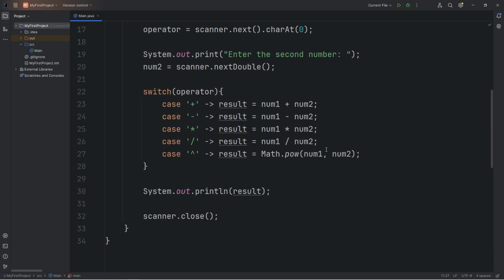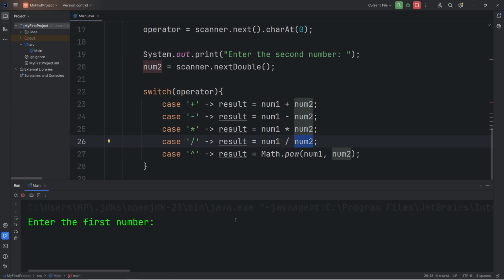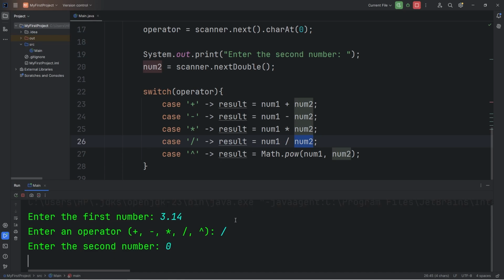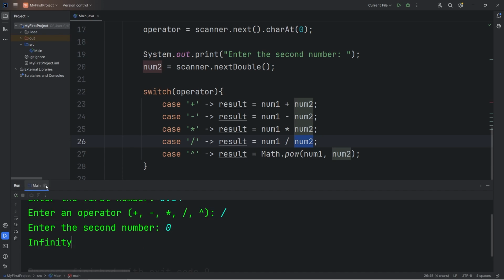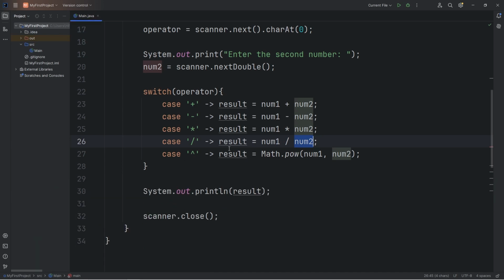We have one potential issue though. What if somebody divides by 0? Here's what happens. What is 3.14 divided by 0? We get the output of infinity. Here's how we could prevent that. Underneath the case where we do division, we'll write a few lines rather than just one, but we're going to enclose them within a set of curly braces.